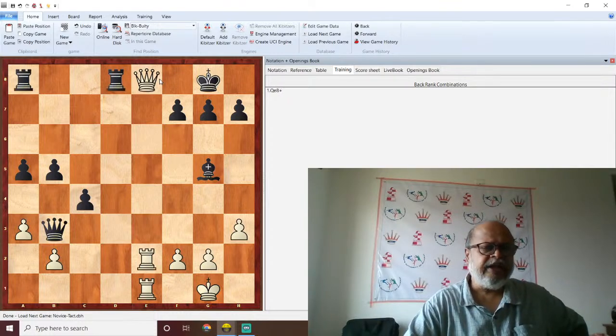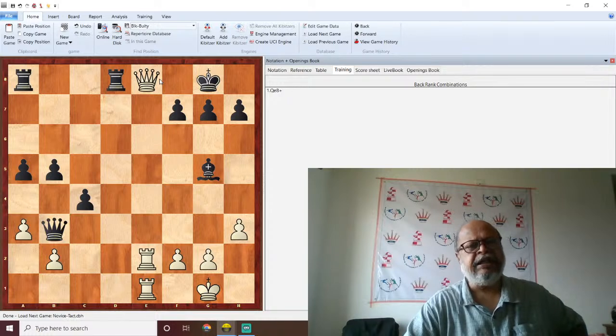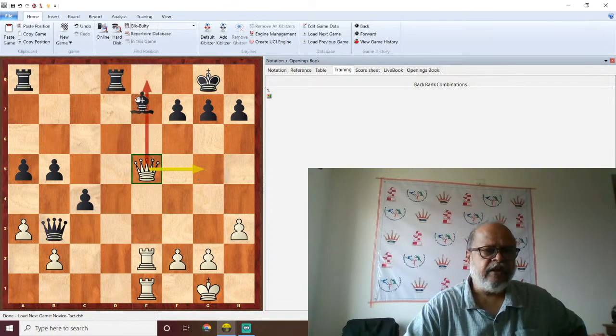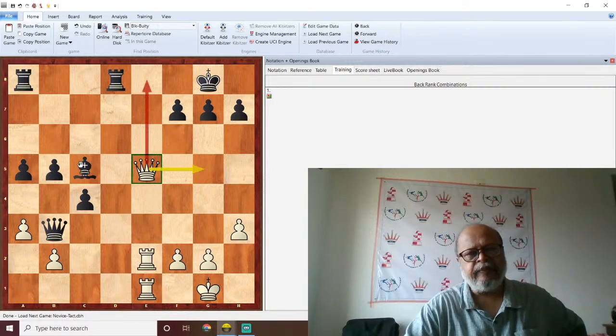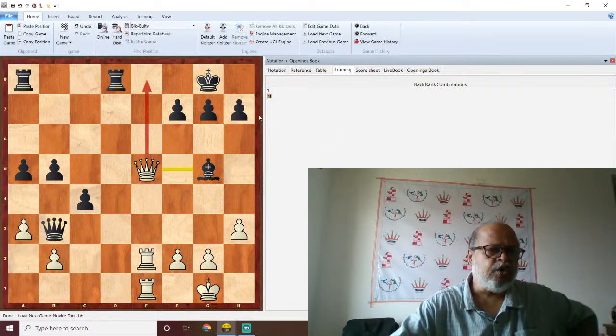So we should see the back rank is insufficiently guarded. But let us say the bishop is here. Bishop is here. This is not a mate because the bishop can defend. So this is an important thing to notice: when a back rank mate is there, you should take advantage.